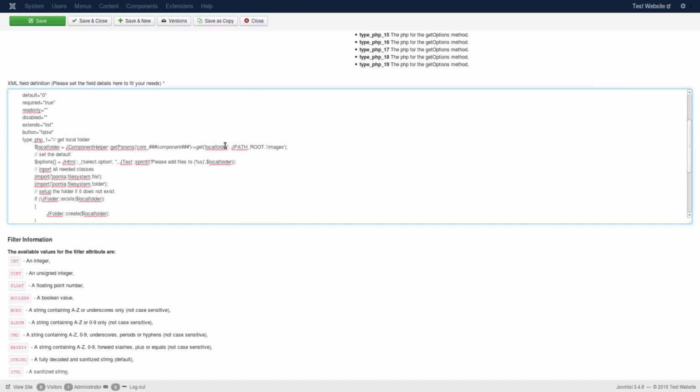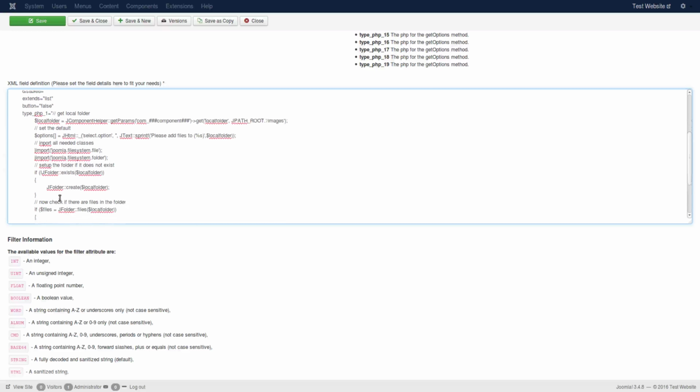We'll still look at how to set up global settings when we get to component. And if it hasn't got a setting, it falls back onto the image folder, which is in the JPATH root. For your component, this will be replaced with your component name, and it puts it into local folder. And then I just start the options array, which we're going to return. The first thing I add to it is "please select a file." Oh yes, if there aren't files, it will say "please add files to" and give the local folder name. If there are files, we're going to update those over here.